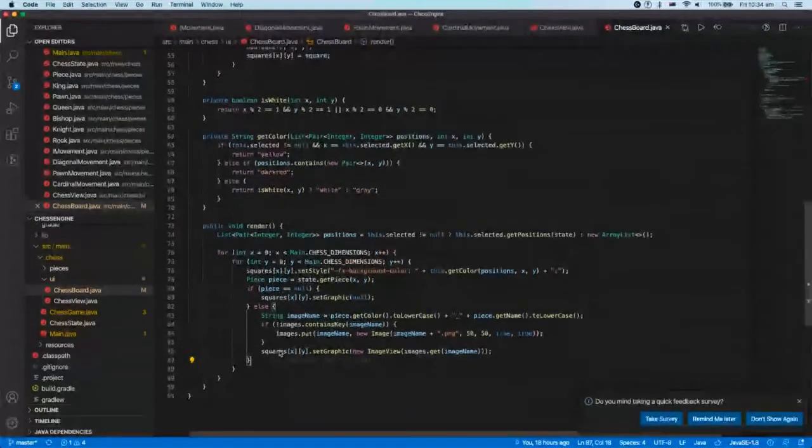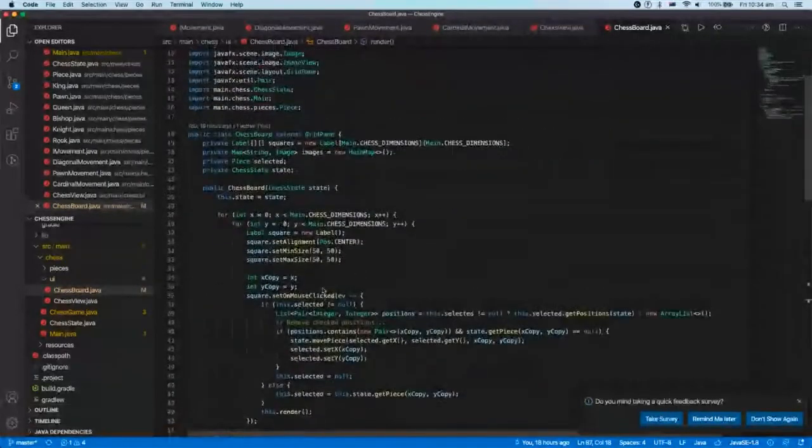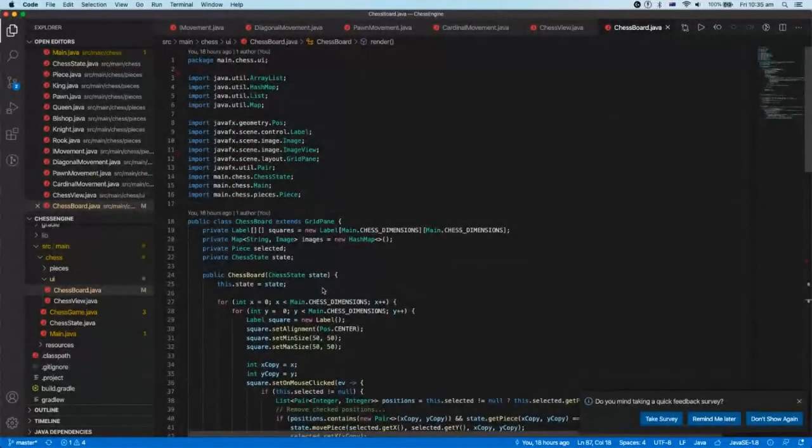Okay, so the composite pattern turns out to be really easy. There's 2 ways you can do it. There's an easy way and a hard way, and the easy way is really, really easy, and the hard way is a little bit harder.